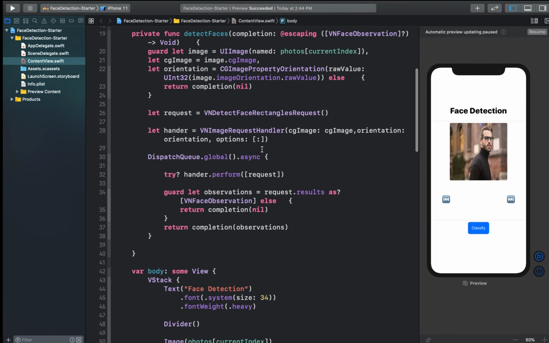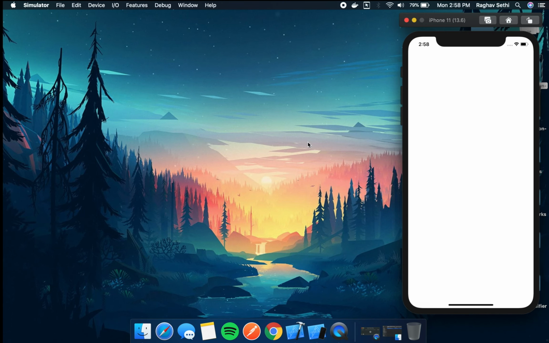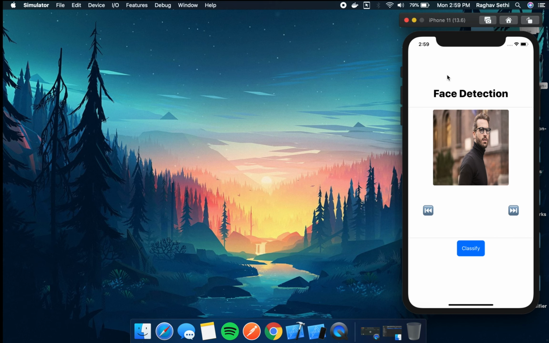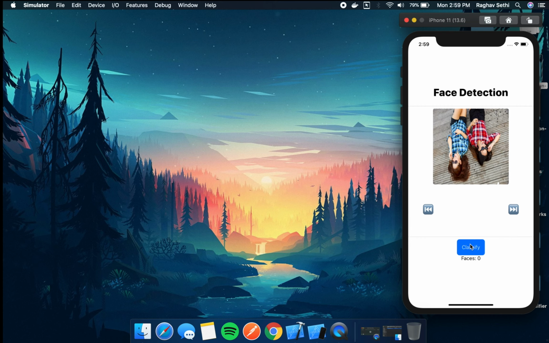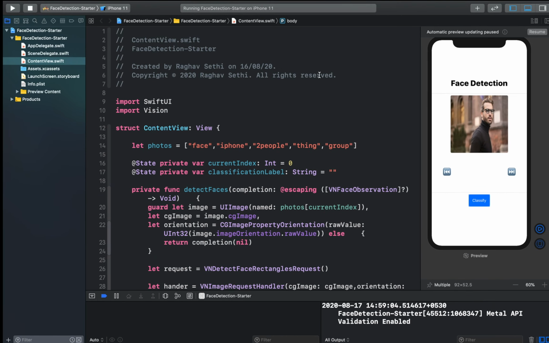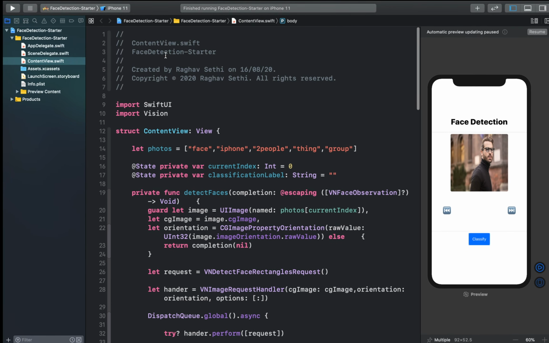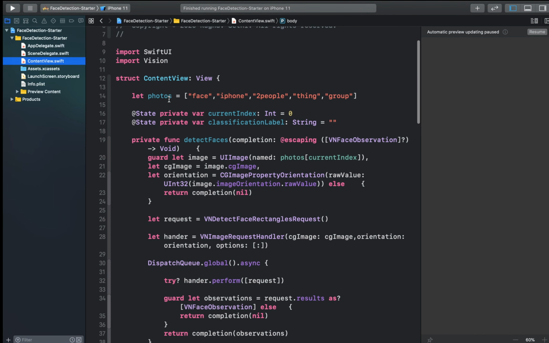There are no errors and everything looks good. Let's go ahead and run our application and see if this is working. Yeah, this has returned the correct value, which is 1. Similarly, here it should return a 0, and it's returning 2 faces here. And similarly, it returns a value of 6 here. So our app is working perfectly. You can go ahead and add more images into our assets folder and add them to this photos array, and you can try this out.